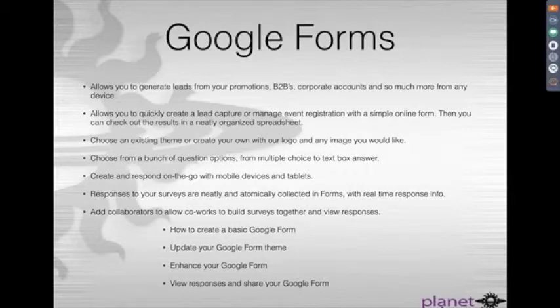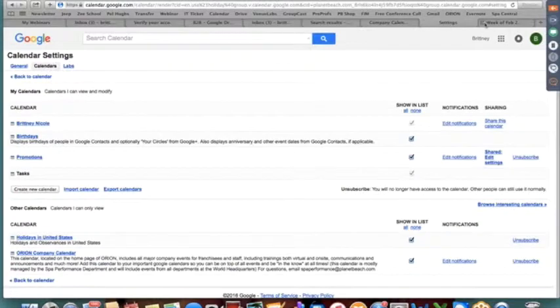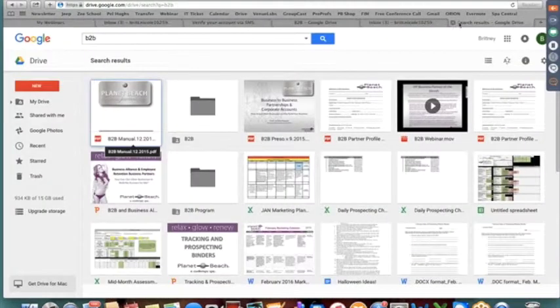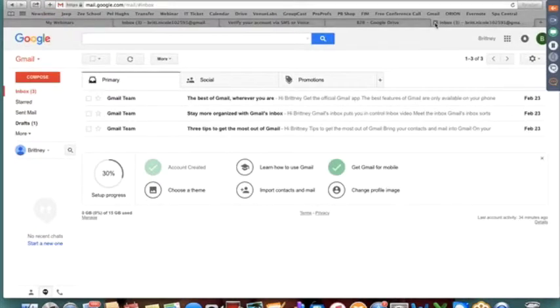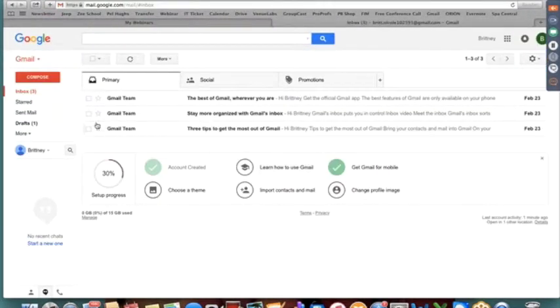So now I'm going to show you how to create your basic Google form. So what we're going to do is I'm going to X out some of these for us just to make sure that we're not all over the place. I have so many things opened. So I'm just going to go back to my Gmail account.